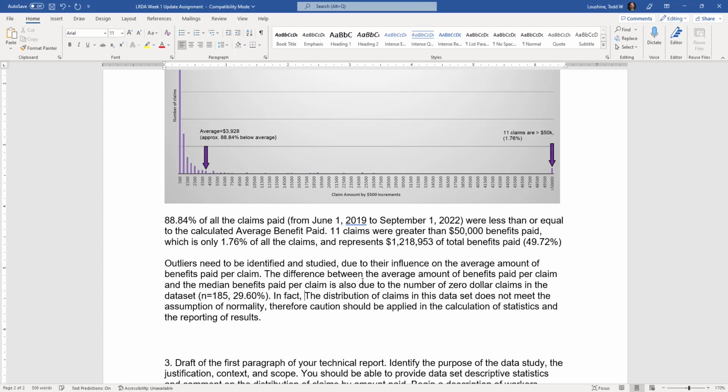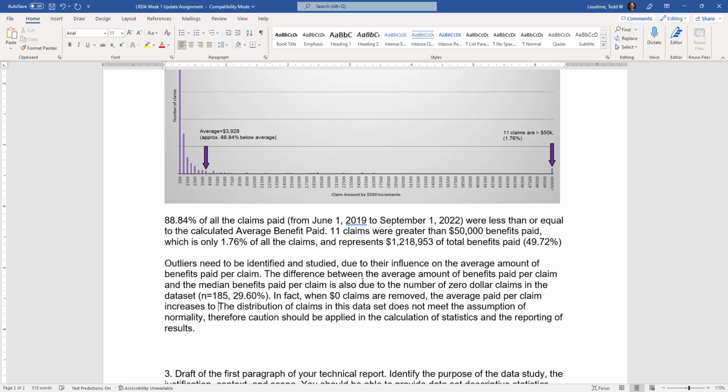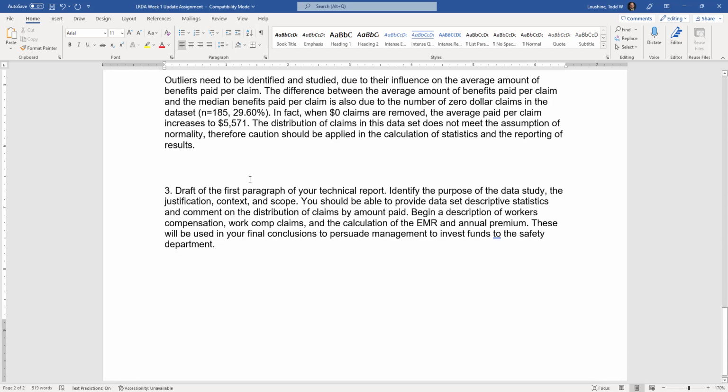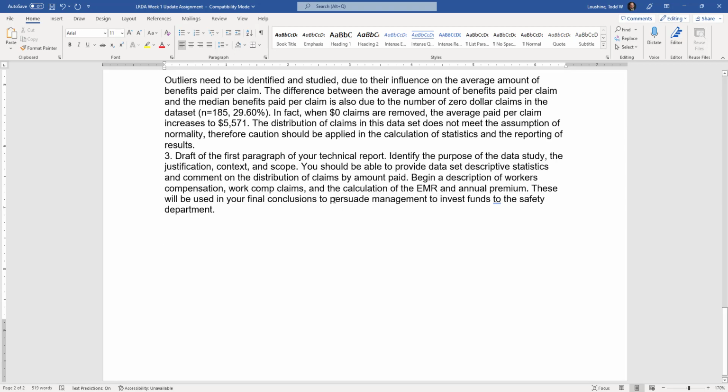In fact, when $0 claims are removed, the average paid per claim increases to 5,571. There we go. And the final question, draft the first paragraph of your technical report.